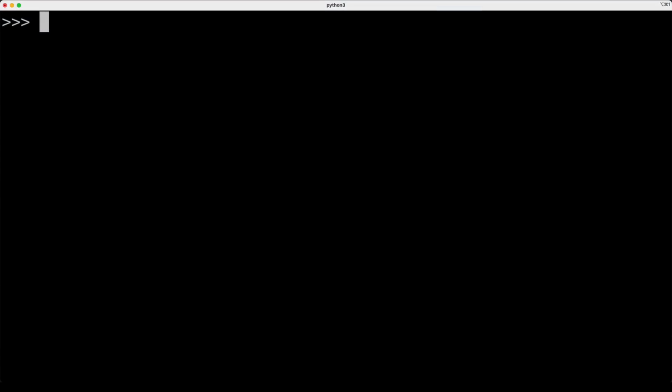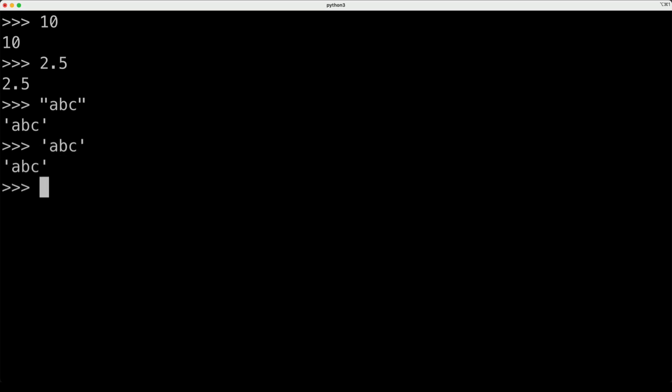Now let's talk about base types in Python. And there are such types as integer, a number without a decimal part; float, a number with a decimal part, for example 2.5; string, "ABC", you could use either double quotes or single quotes, both work; boolean, either true or false; none, that is used in order to represent a value that is undefined. You could also verify the type of any value using the type function.